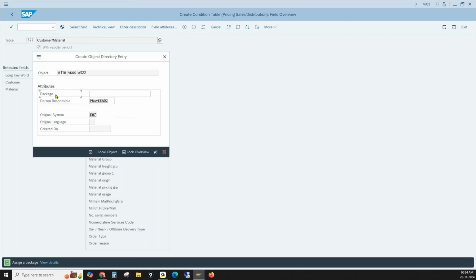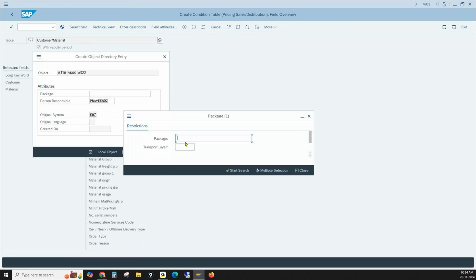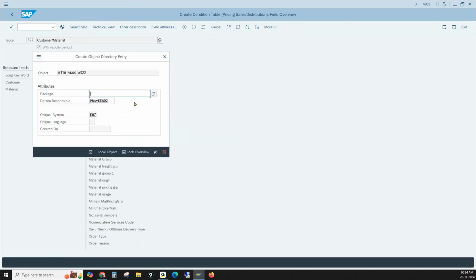Package is provided by your basis consultant. So when you tell the administrator, they will give you the package, and which package you have to save it in, they'll tell you. In that respective package, you need to save so that a TR number will be generated and they can transport this configuration to another server. But if you save it in a local object, a TR number will not be generated. That means you cannot transport this. But if you want to transport, then you need to save it in the package, and the package will be given by basis.